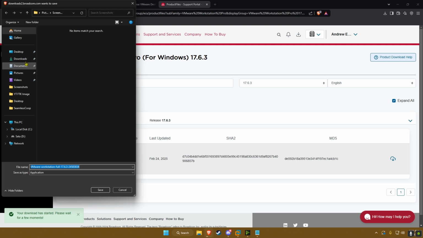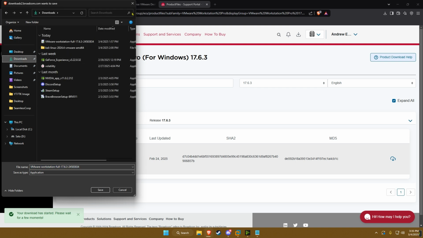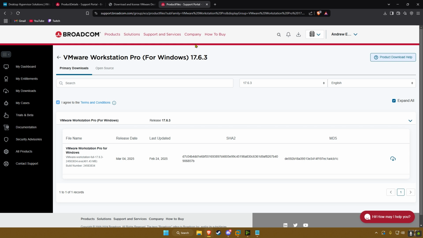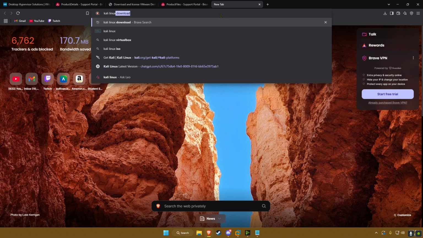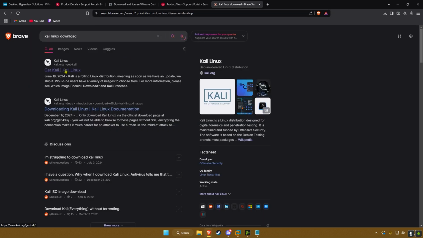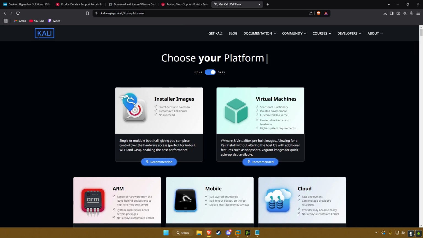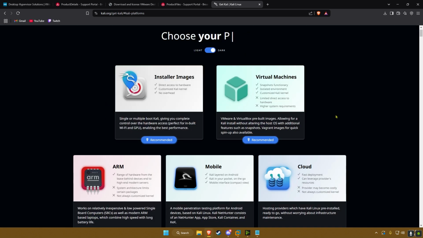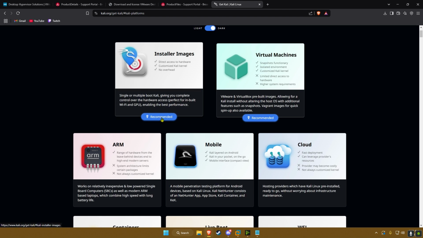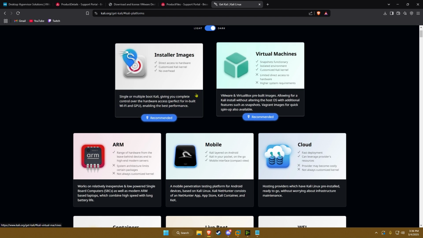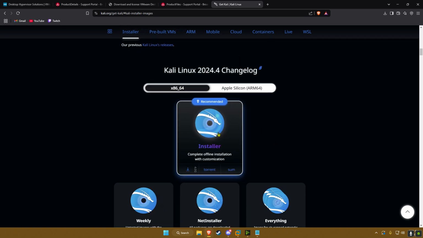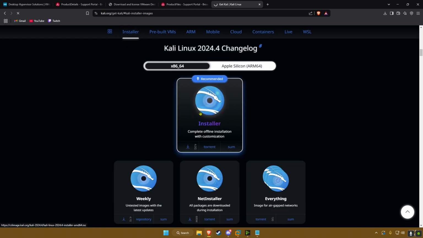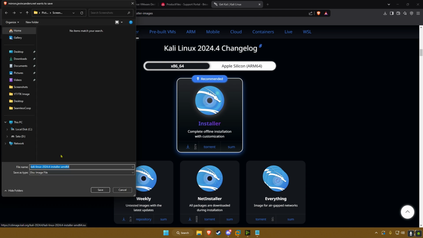And then as you can see, we're going to slap that into the downloads folder, but I already have it on mine. So after you're done with that, we're then going to head over to the Kali Linux download. So just type in Kali Linux download, which is also a free open source Linux distribution that we're going to be using for this video. And we're going to go to the installer images. And we're going to download the 64-bit installer. So you can just click here and you can go ahead and install that bad boy as well.